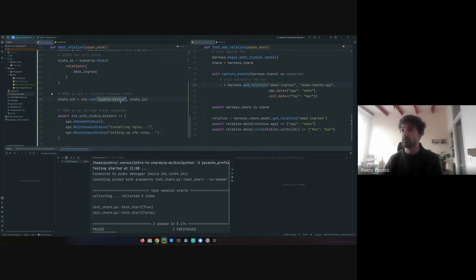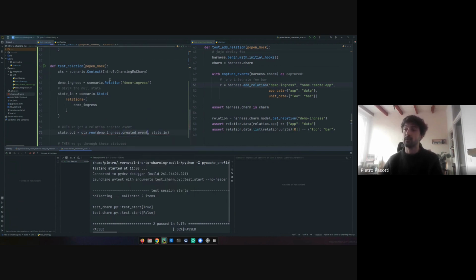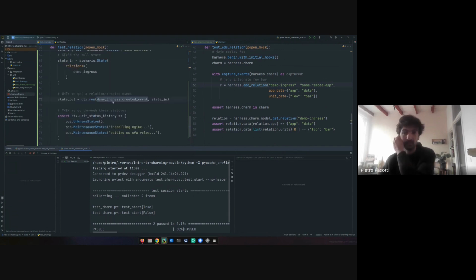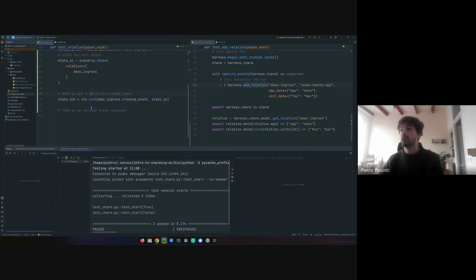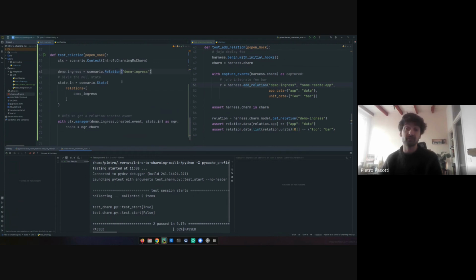So in this case, we are going to grab the demo ingress created event, right? So now we are emitting the demo ingress created event. This is how you specify it in Scenario. Now let's do, what do we expect to be true here? So we have received a relation created event, but in this relation there is no data yet.